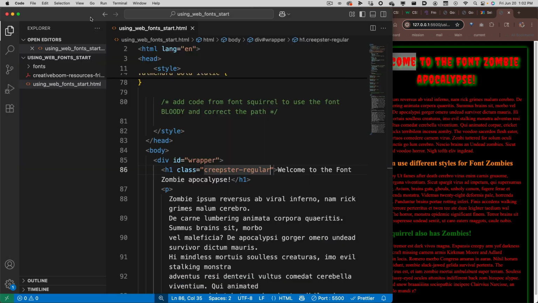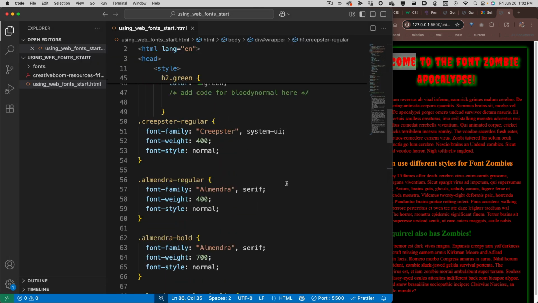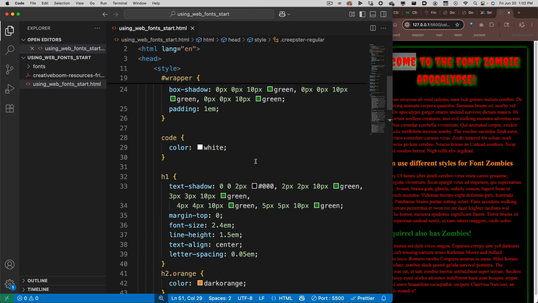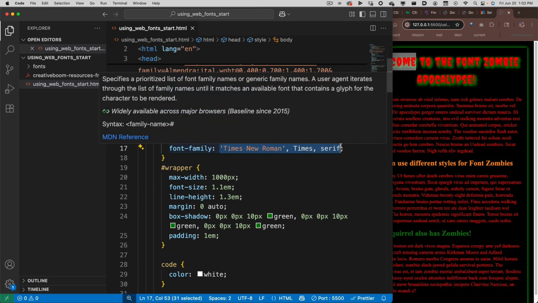Let's actually change that so it's not going to use the system default if Creepster doesn't work. I'm going to go in here and put in the same stuff that's up here, actually, because Times was not too bad. It might be better than whatever the system default is. So I'm going to copy that.